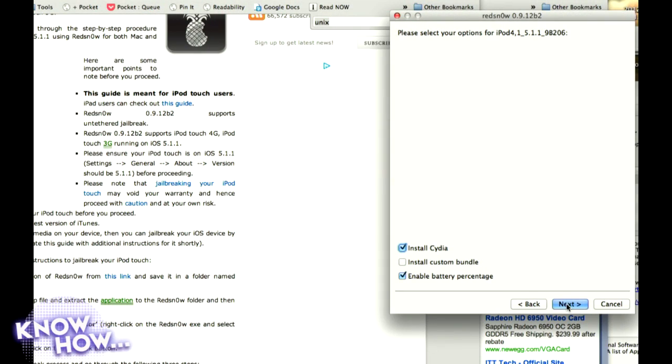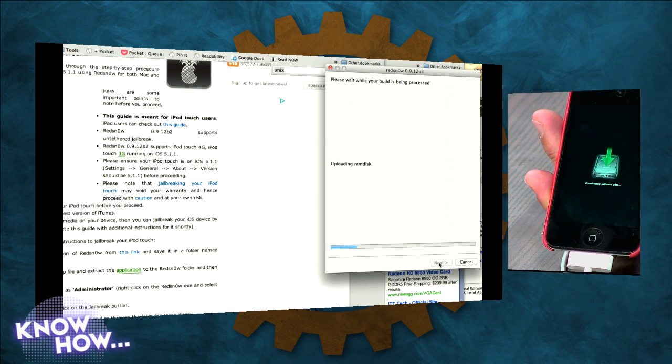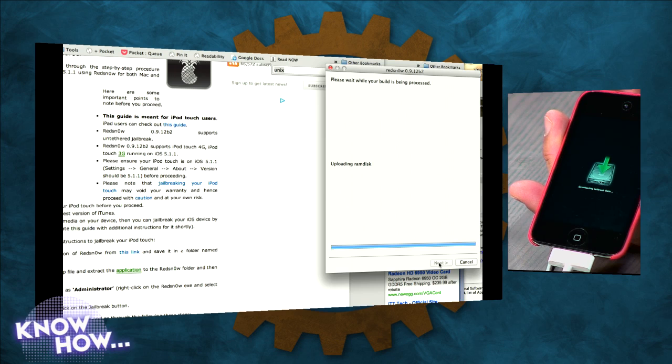Now look at these checkboxes at the bottom. These are some options you have. Right, now install Cydia. Cydia is the maker of this app store. That's where you can get a lot of great applications that Apple doesn't allow. There are a number of third-party app stores, but Cydia is probably the best known, and it's actually very well organized as well.